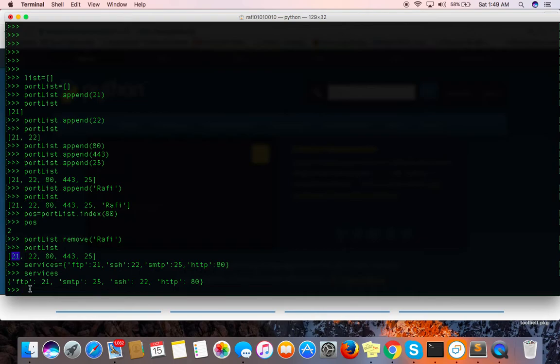Okay, so in a port list, if I need to call the index value, if I need to call port 80, then it will return me the index value. But in a dictionary, if I need to call port 21, we need to call it by the FTP key.